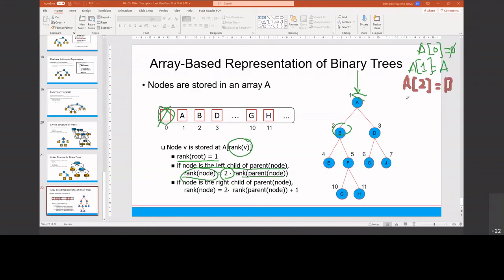And then we go to the right. If the node is the right child of the parent node, then the rank will be 2 multiplied by the rank of the parent node plus 1. So the rank of this A is 1. Then 2 multiplied by 1 plus 1, then it will be in the index 3. Okay. So the index 3 will be D.